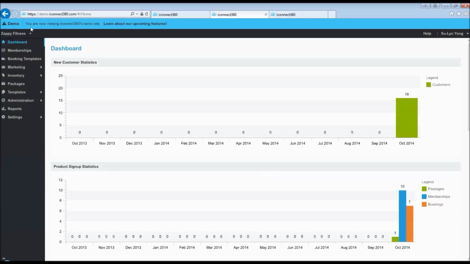Okay, you notice that the demo bar, the blue bar here, will still be here. It will appear anywhere as long as you're on the demo site, just to remind you that you're using the demo site and not to be confused with your live production site. In that way, you're ensured that you're not using the wrong environment.